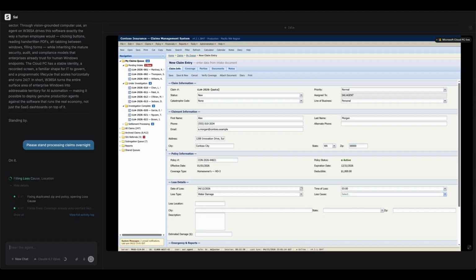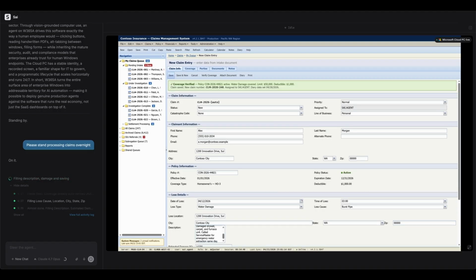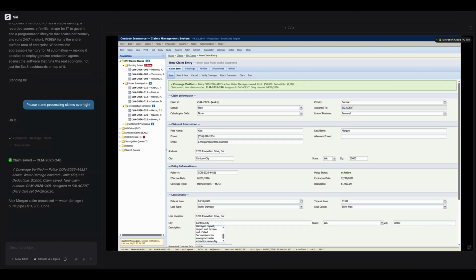It keeps going, selecting burst pipe from the drop-down menu, navigating the UI just like a human. While it's doing this, 𝗫 can alert you to its current progress, and always allow you to take control when needed. The claim form is filled, and 𝗫 stands by for the next one.